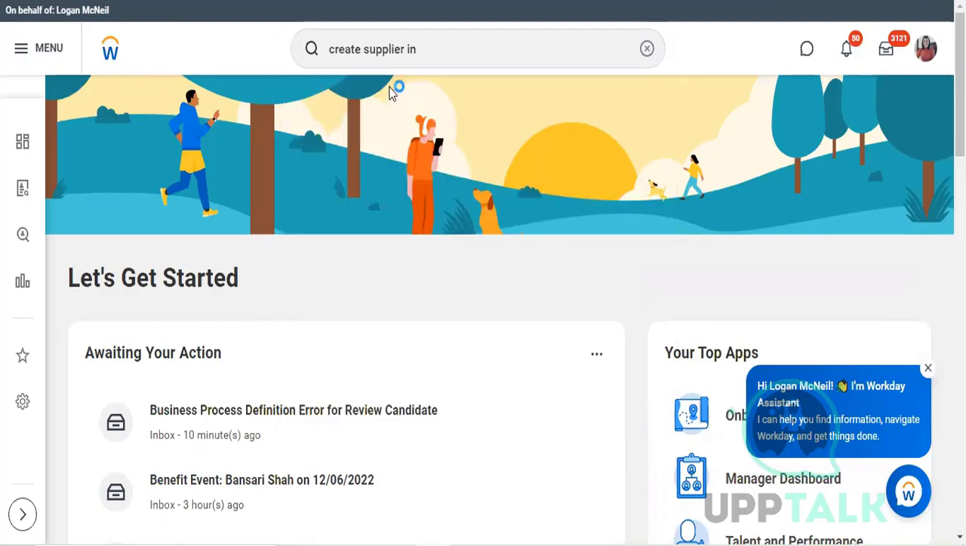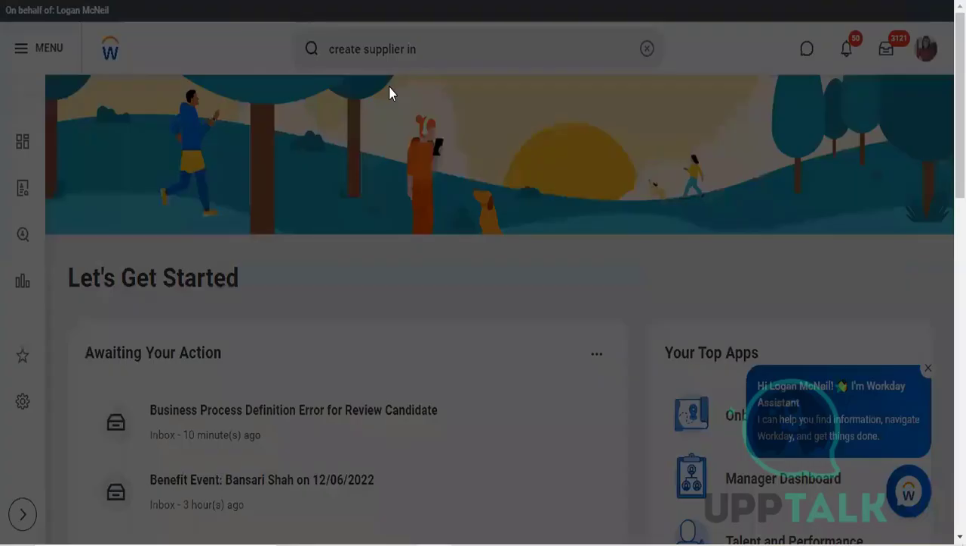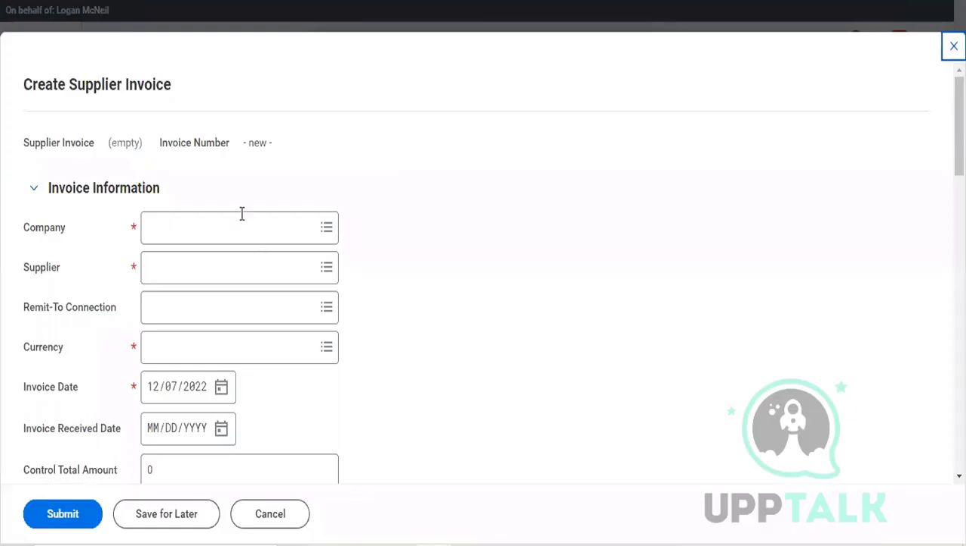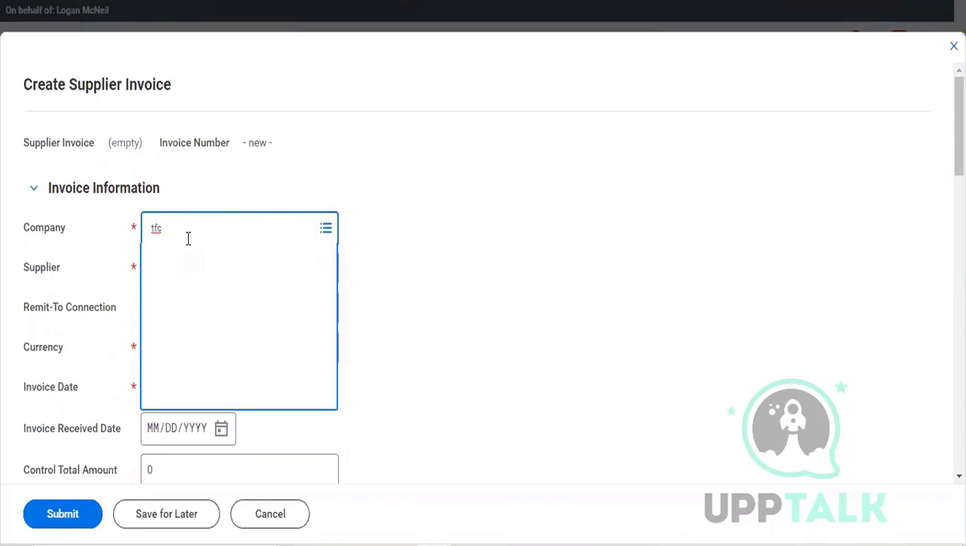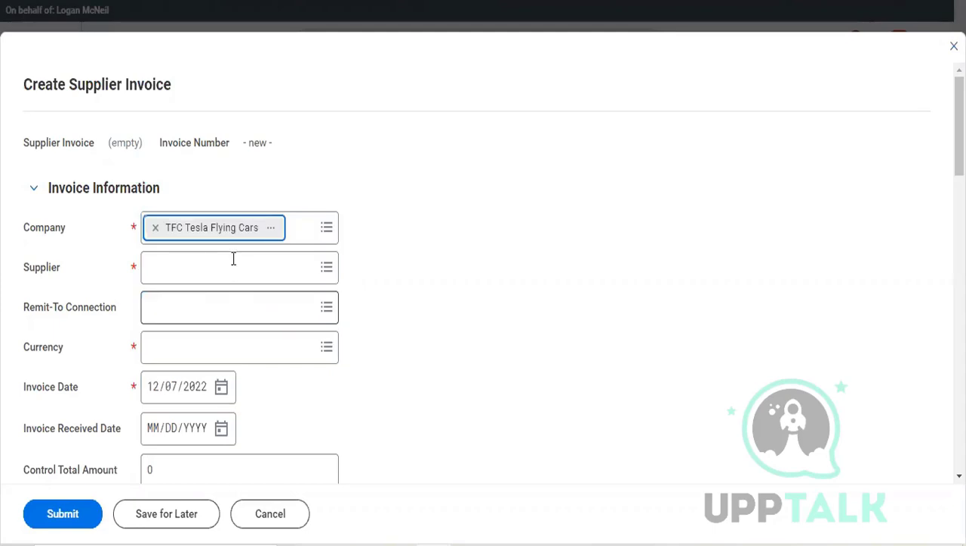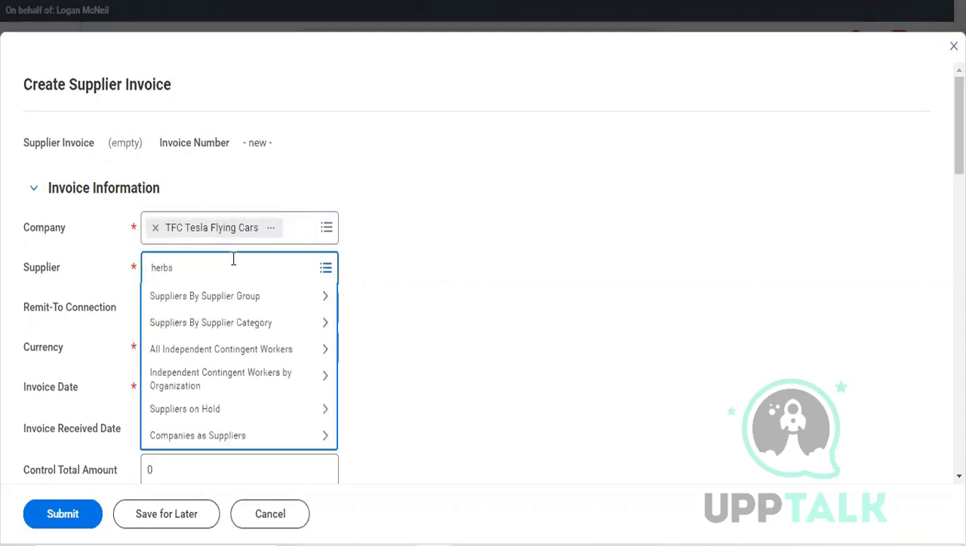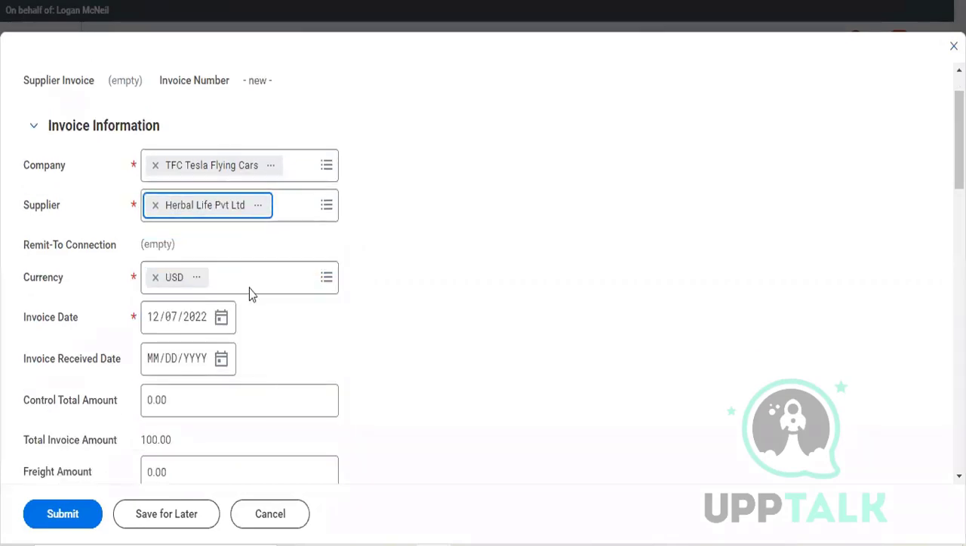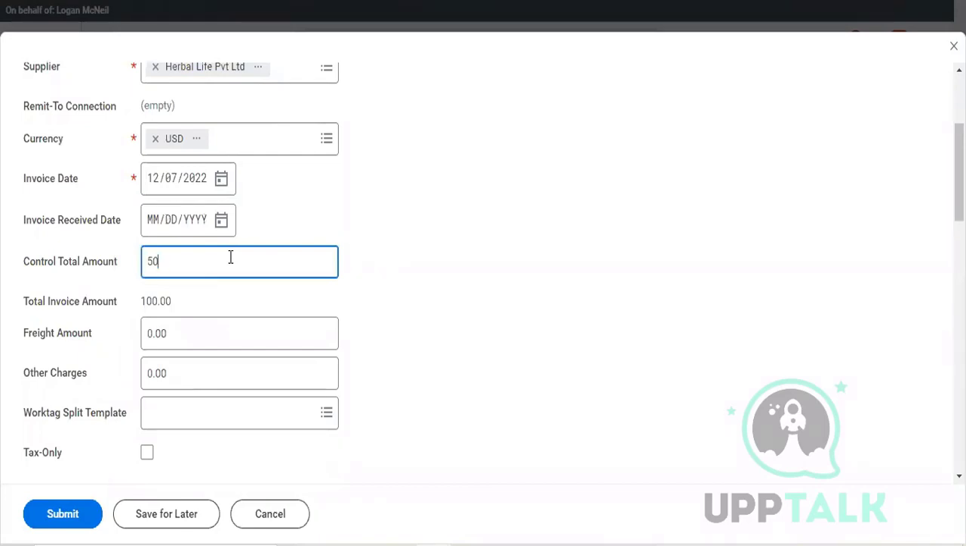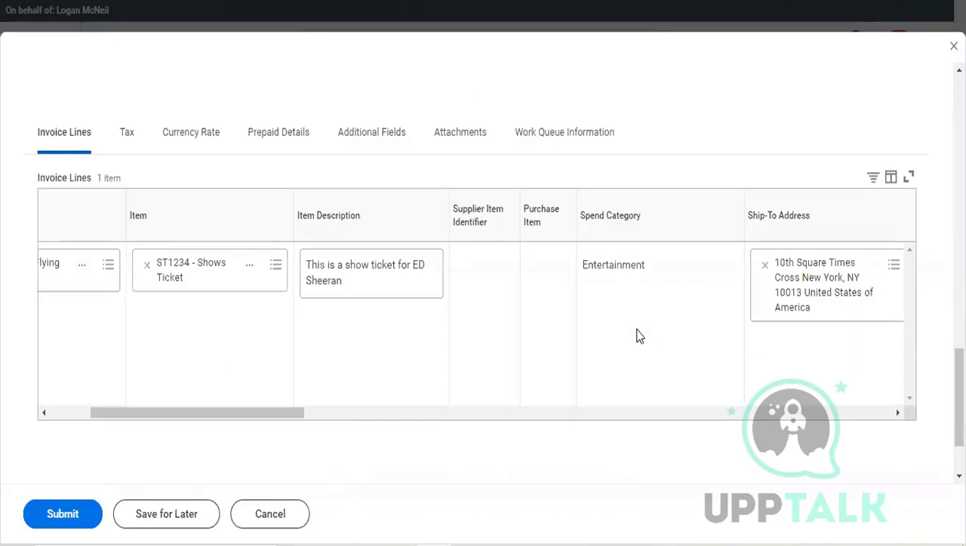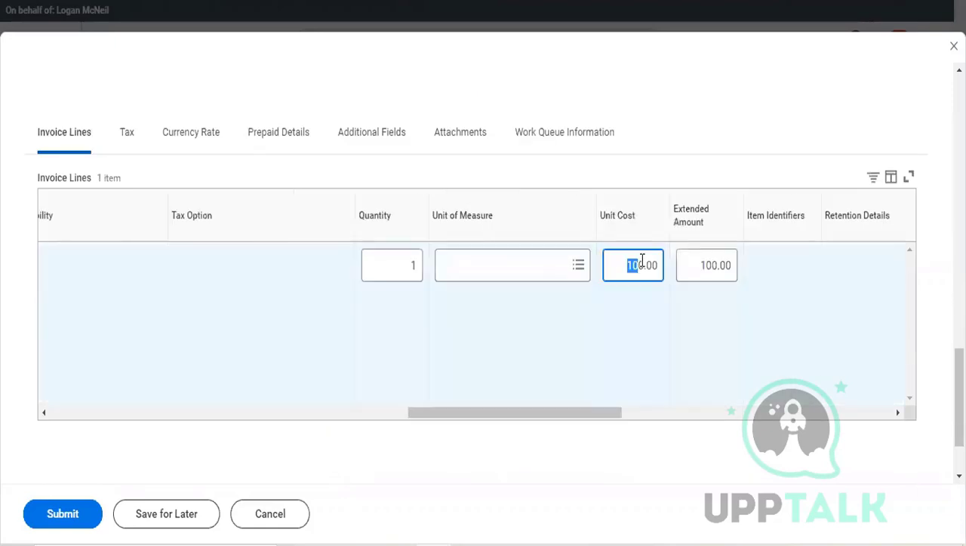Put the company, supplier, and put any amount, but don't hit submit. 100. Now don't hit submit.